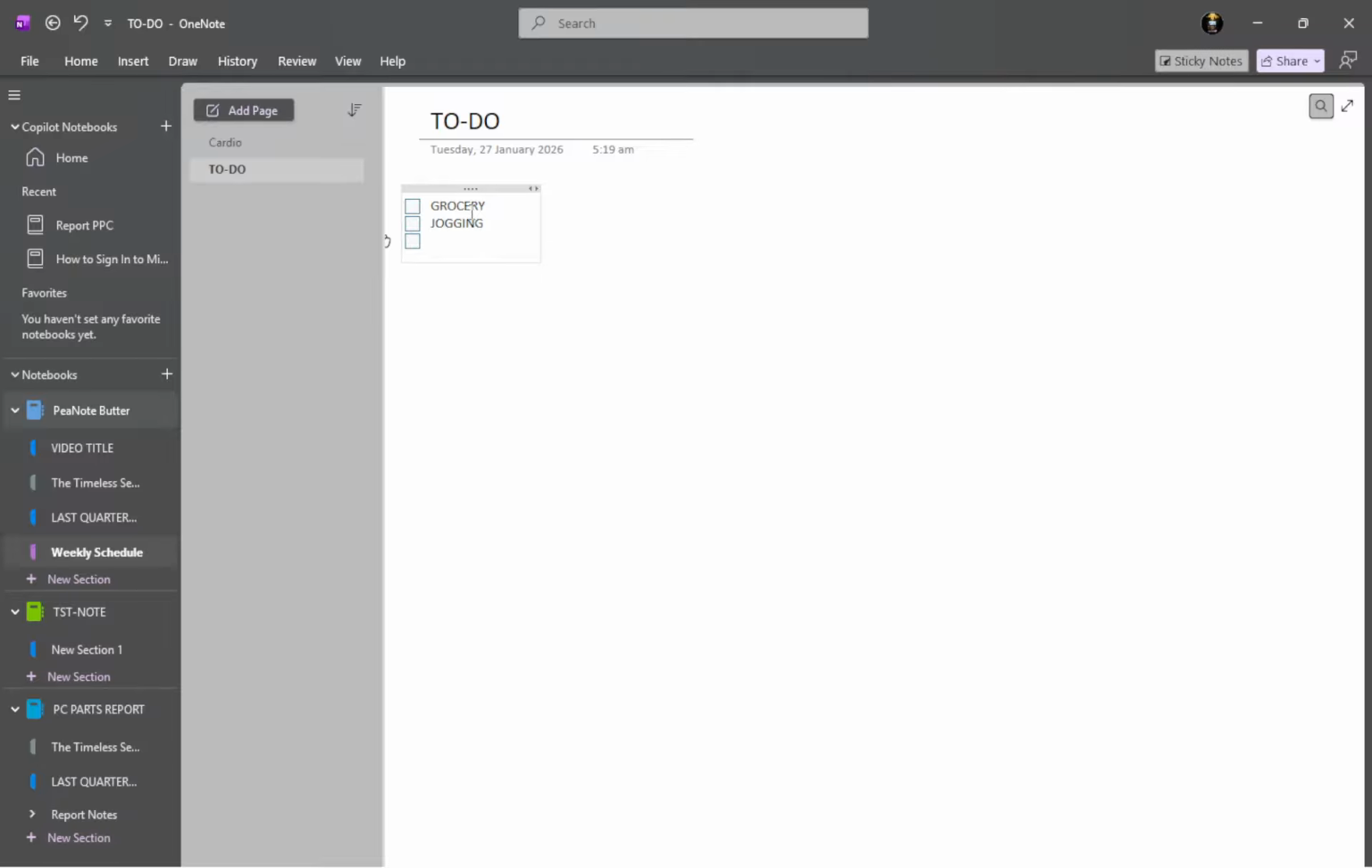When you've reached the end and don't want any more checkboxes, press Enter twice. That tells OneNote to stop creating new checkbox lines and return you to normal typing. If you ever accidentally add an extra checkbox, just hit Backspace or Undo to remove it.